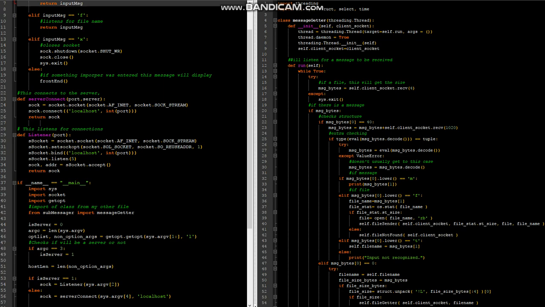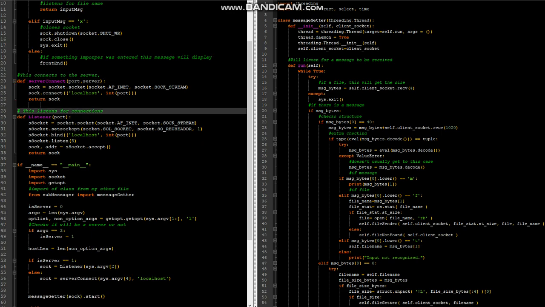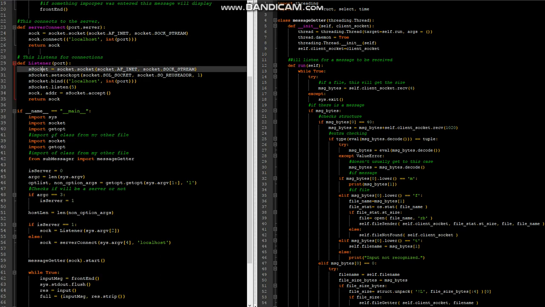So down here, we're going to have server connect. That's just going to be simple and connects to the server. And then that's how we establish our connection. Then we're going to be listening for connections with our listener. This really just listens to a specific socket, and we just wait till we get something.